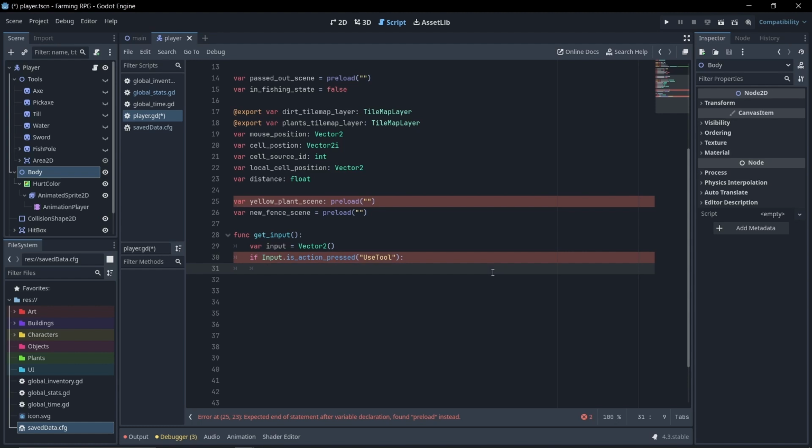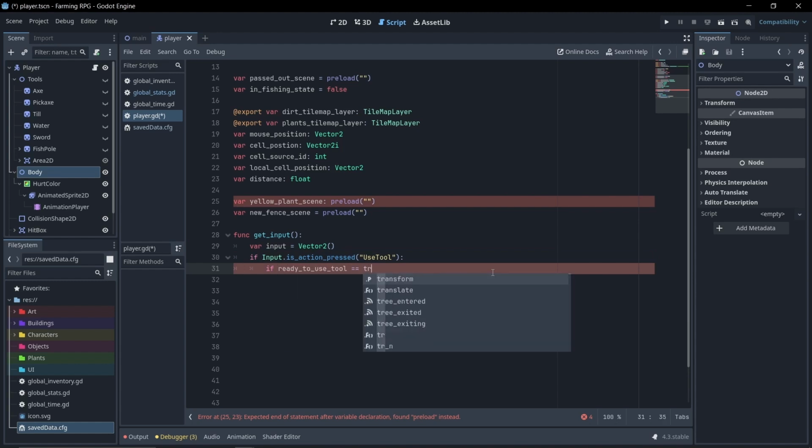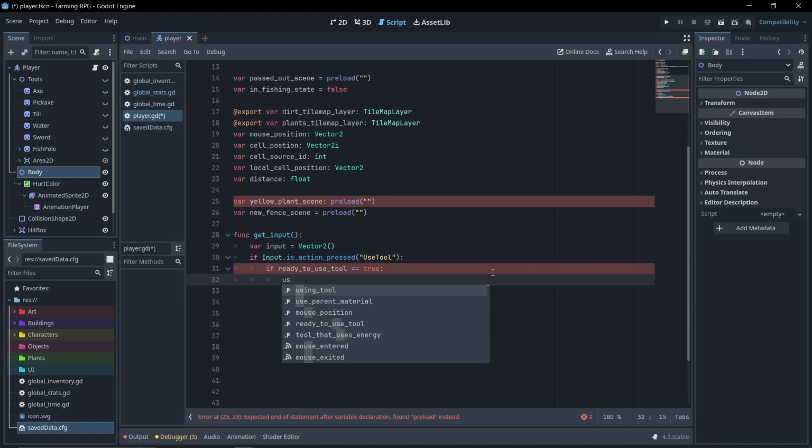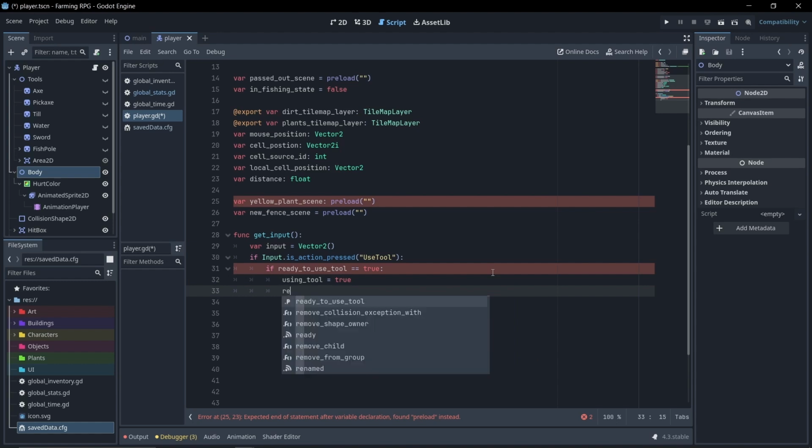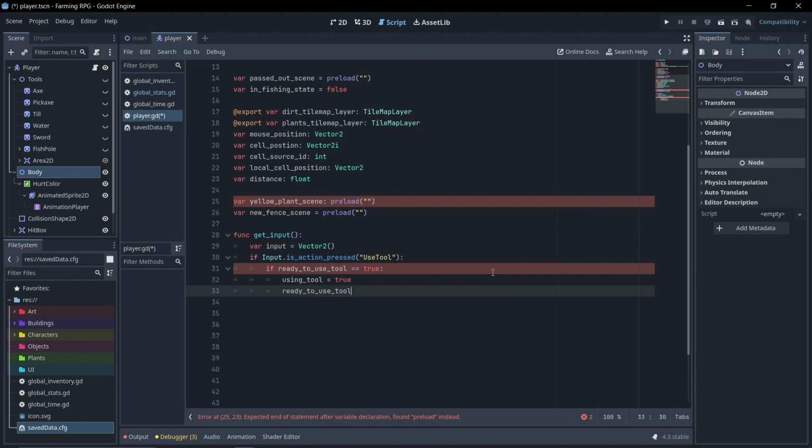Now inside this if statement, we're going to add another if. This is going to check and see if we can actually use a tool, which is going to be ready to use tool. If that equals true, then we're going to go ahead and do a couple things. The first thing we're going to do is set using tool equal to true, because we are now using that tool. Then we're also going to set ready to use tool to false, because we don't want to keep using it. So equal that to false, just like that.